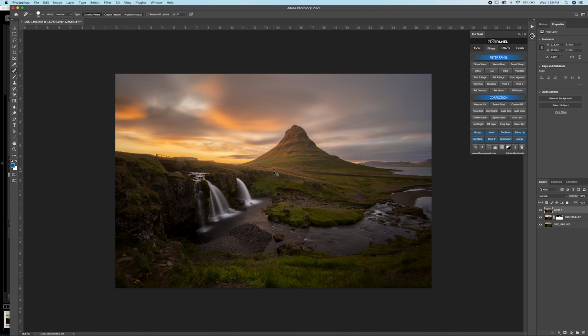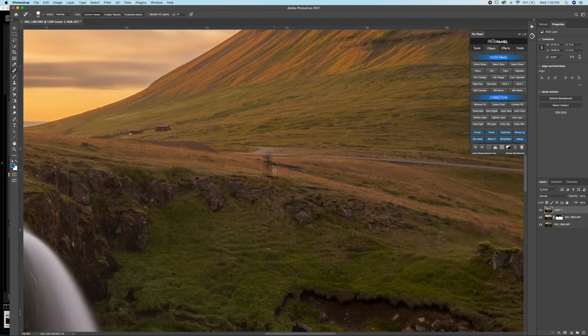All right, so there's also some people here, so let's go ahead and zoom in, and we'll do the same thing for this guy here. I'm just going to use my spot heal set to content aware, and I'm just going to paint right over the area that I want to get rid of, and boom, it's gone.